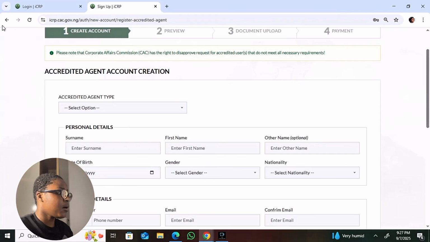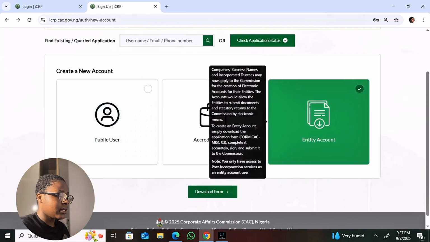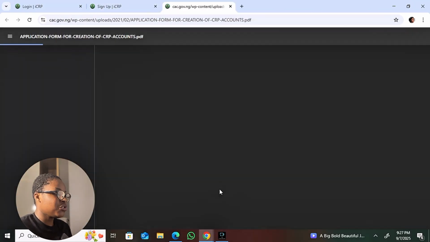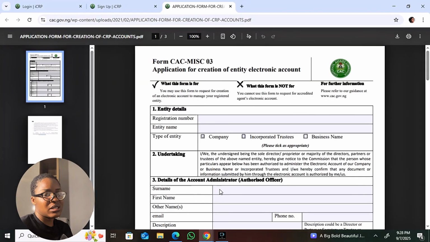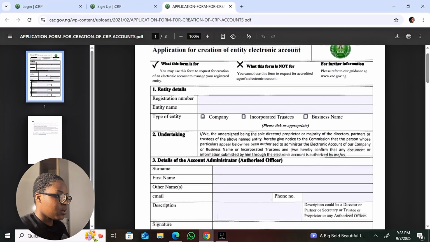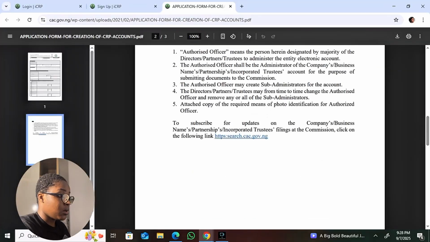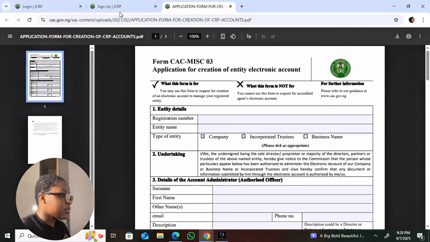All right, so now for this entity, I think this is an update for you to file your annual returns, but I haven't really looked at this. So I think individual entities can now file their annual returns by themselves. I haven't tried it. I'm still getting to know about this, but I'm seeing something like download form. So I think maybe you have to download the form and then fill it and then submit it back to CAC. I think that is what it's all about. This is the application for creation of election. I don't know. So yeah, that's that for that.